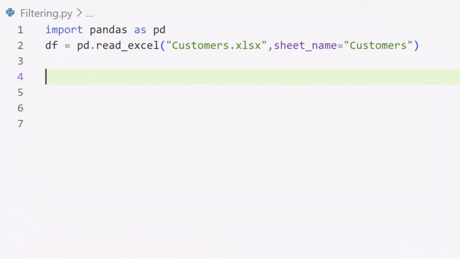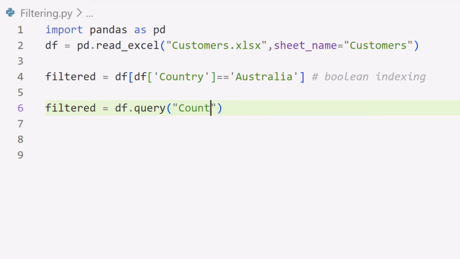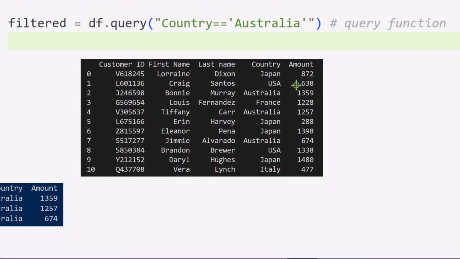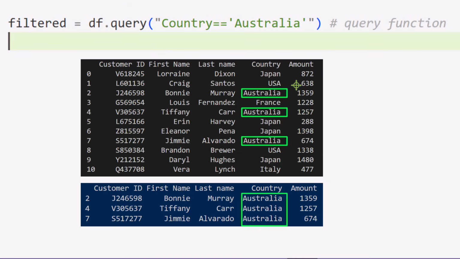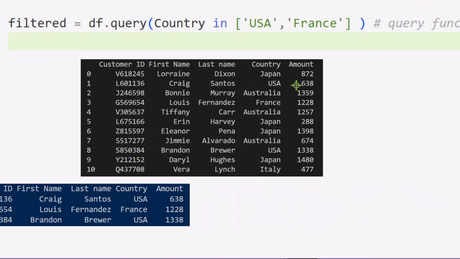There are 2 main ways to filter data using pandas: Boolean indexing, which is faster, and using the query function, which is easier to read. Either way, it all happens in one line of code. Here we filter by the country Australia. We can also filter for multiple countries like this.